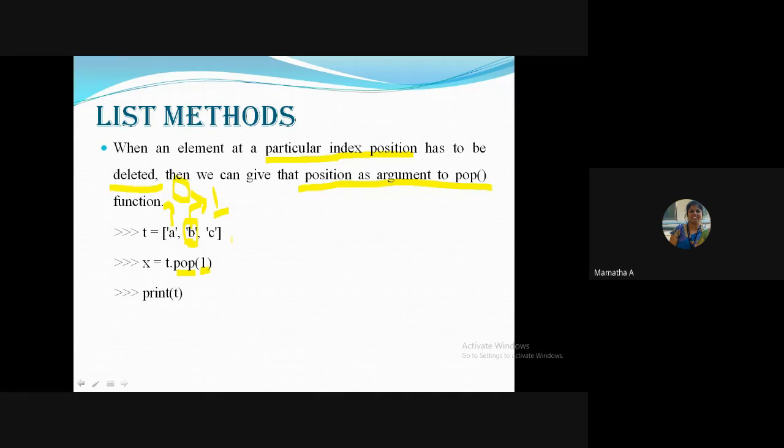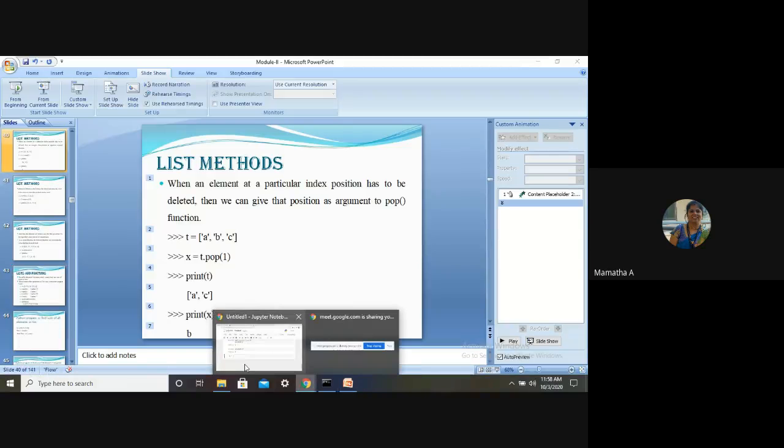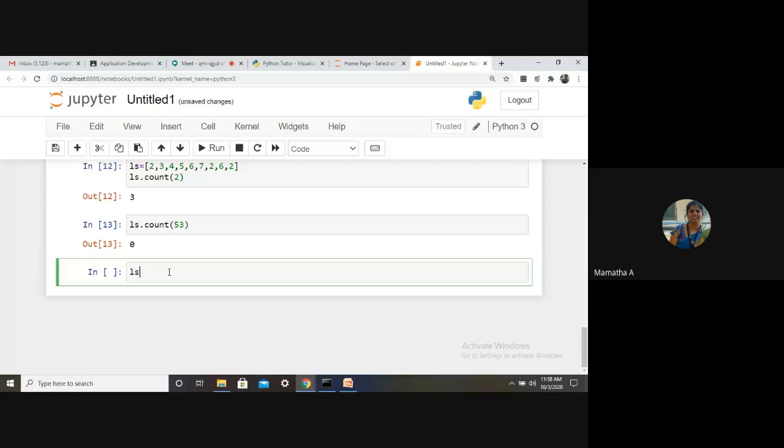Can anybody guess the answer for T? A, C within square brackets. B is deleted. Okay. What does X contain for me? B. So it contains the value B. That clear? Is that clear? Yes, ma'am. Okay.